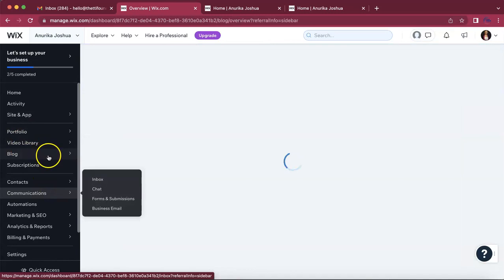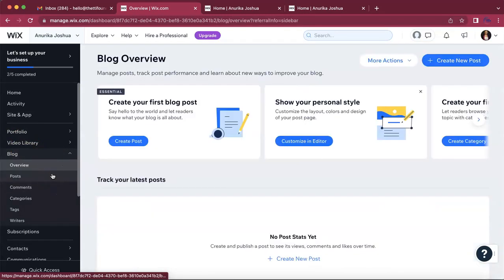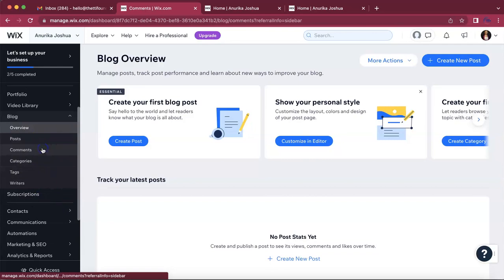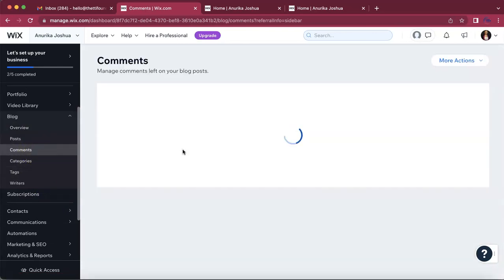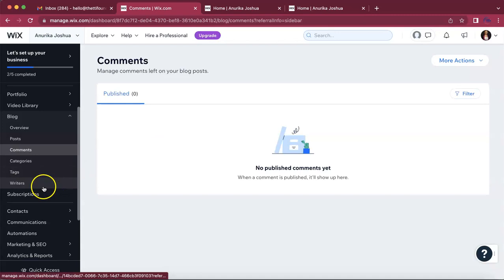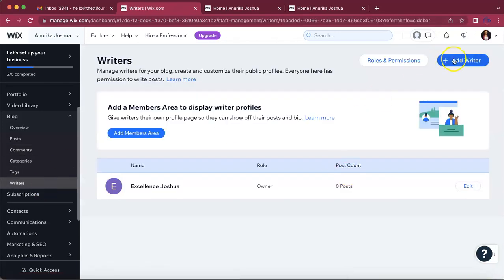Then we have blog. In this blog, this is where you make your posts. You see comments, so you can create a new post from here or from here or from here. If you click on comments here, you can see people's comments on your site as well. And if you have additional writers that write on your site, you can add a writer here so that they can also write and publish on your site. They can be writers, ghost or real, they put their names.